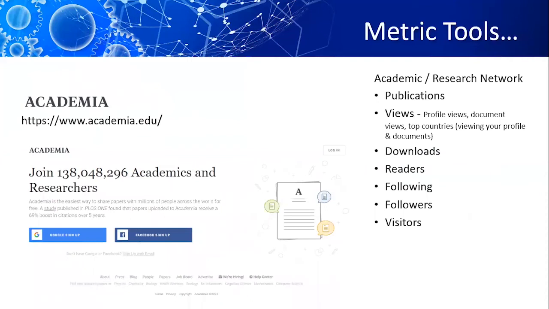And now I am moving to one more very popular metric tool, that is Academia.edu. This is actually an academic or research network. By registering yourself or logging into this site by using Facebook sign up or Google sign up, you can log in and create your profile, or you can search for publications, or search for authors or researchers here. Here you can find the number of publications for the author, or the total number of publications in the subject area. You can find profile views, document views, top countries viewing your profile and documents, the different metrics you can find for the different publications.